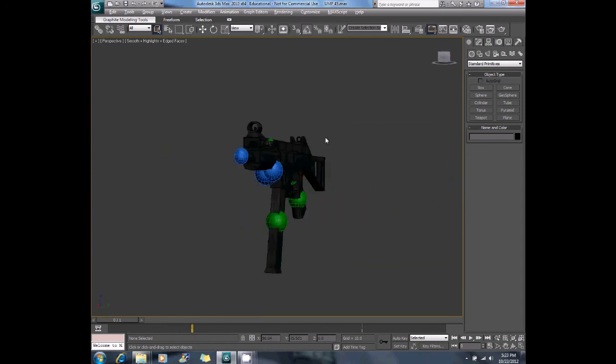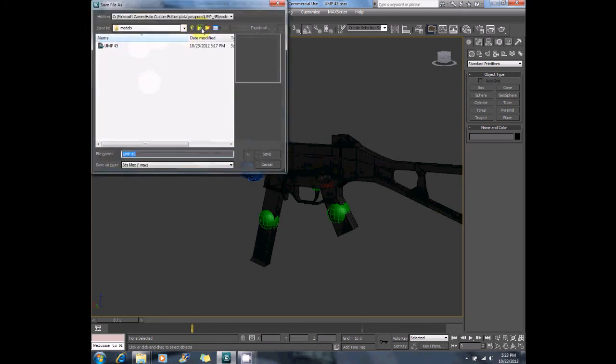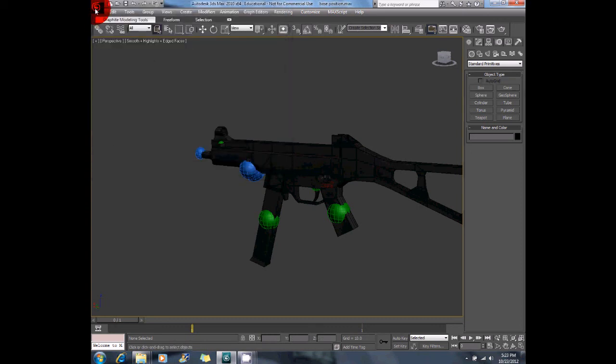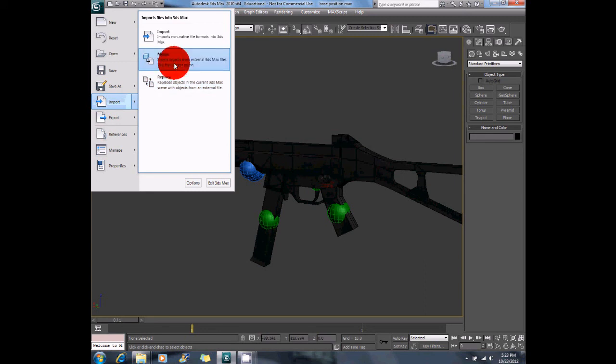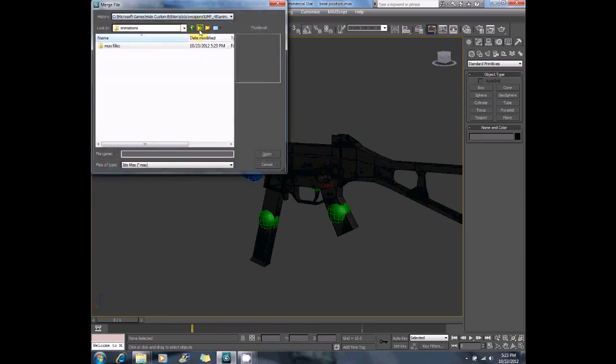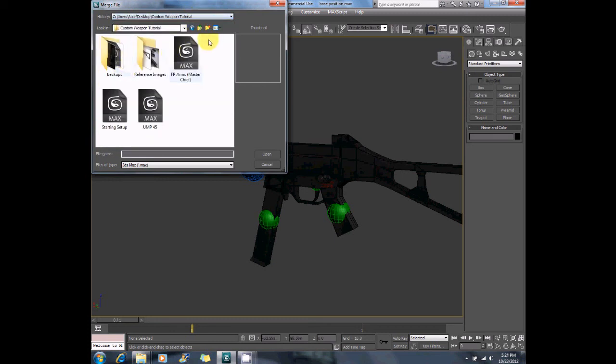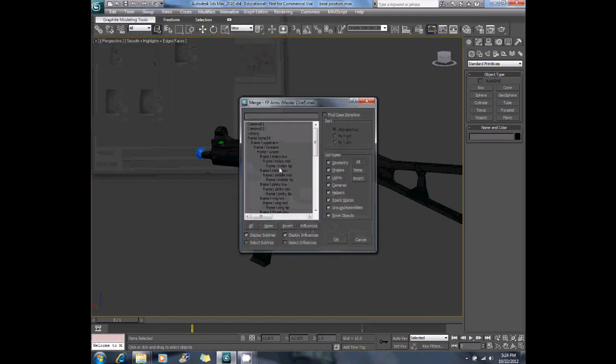Okay, so our next step is going to be to do the animations. So I'm going to save as, go to animations, create a new folder called max files. I'm going to name this base position. Now I'm going to go to import, merge, and go to the tutorial folder, and you should see these first person arms. Go ahead and merge those.